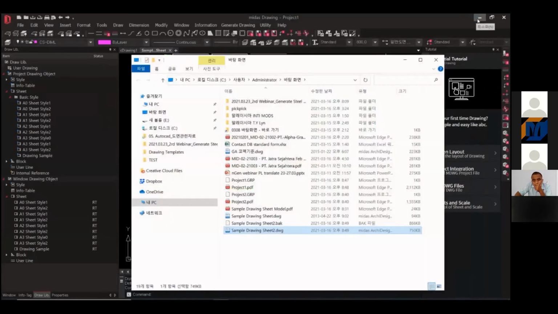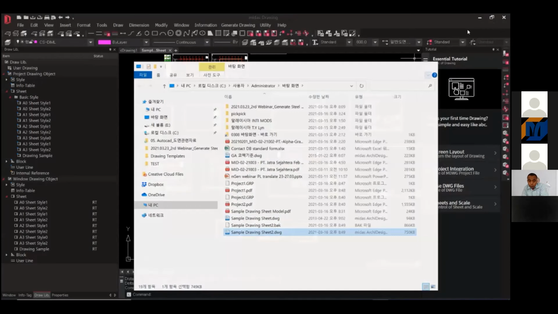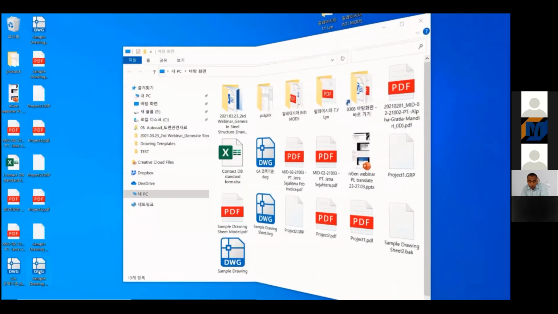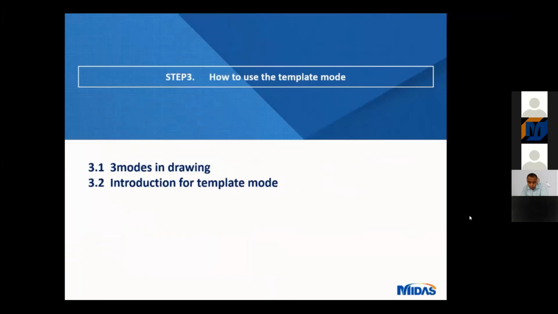Until now, I have explained all the processes from drawing creation to printing and saving. This is the last chapter of the day. I will explain how to use template mode to generate a drawing. You can think of it as a way to set things up in order to express and create the drawing of the style you want more elaborately.